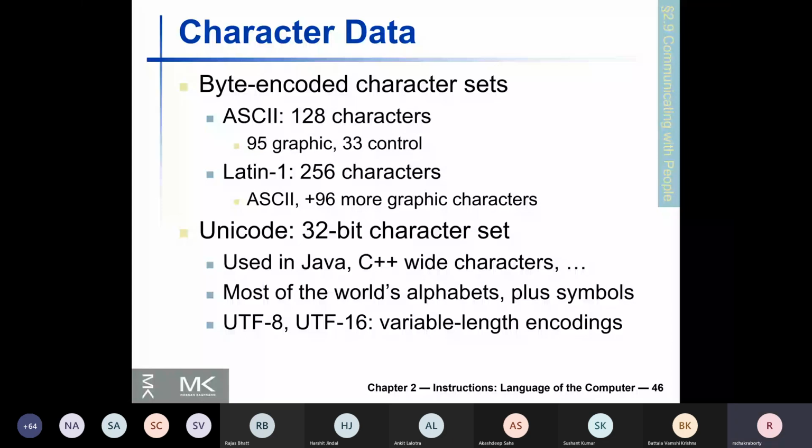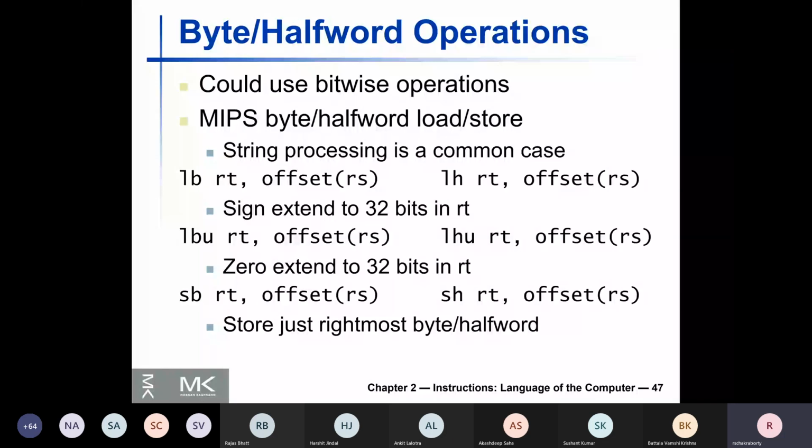Now, basically, we are concentrating on instructions which can manipulate one byte at a time or a half word at a time. Okay, where is this useful? String processing is a useful operation. So the byte and half word load and stores are available. There are two variations of the load operations. In one of the variations, there is sign extension happening.